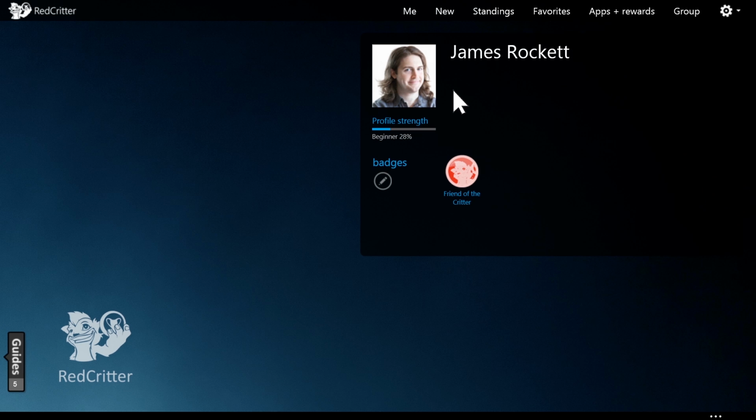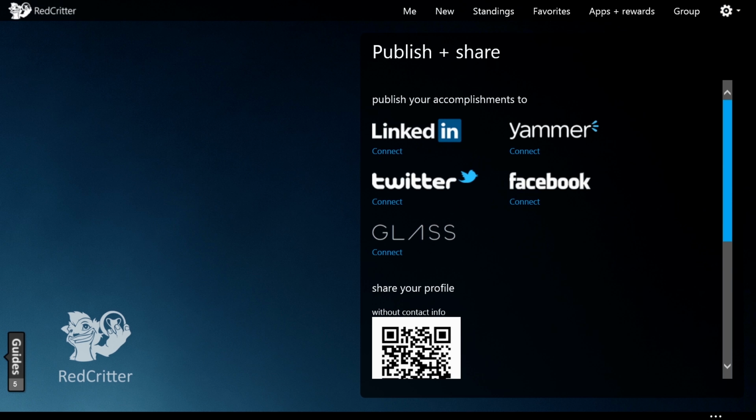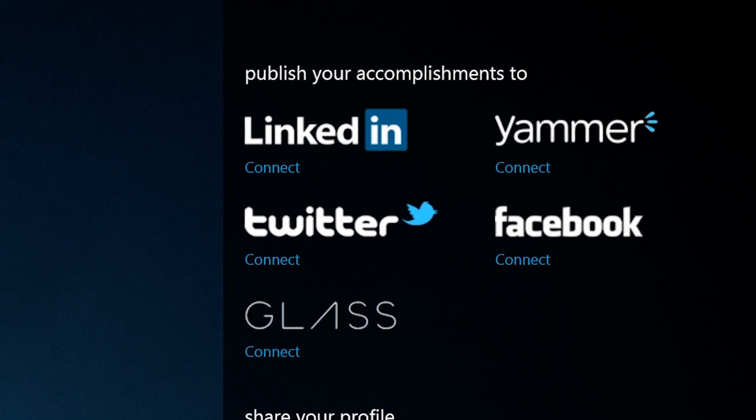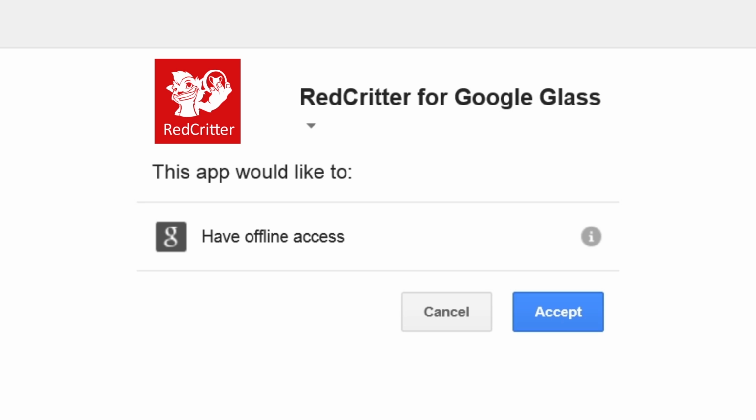But what I want to focus on is the Publish and Share button. We allow you to publish your accomplishments to multiple social networks. The same way you would connect to LinkedIn, Yammer, Twitter, or Facebook, you would connect to Google Glass. So you'll notice a connect link under the Glass logo. Click that. If you're already logged into Google, all you have to do is click accept.